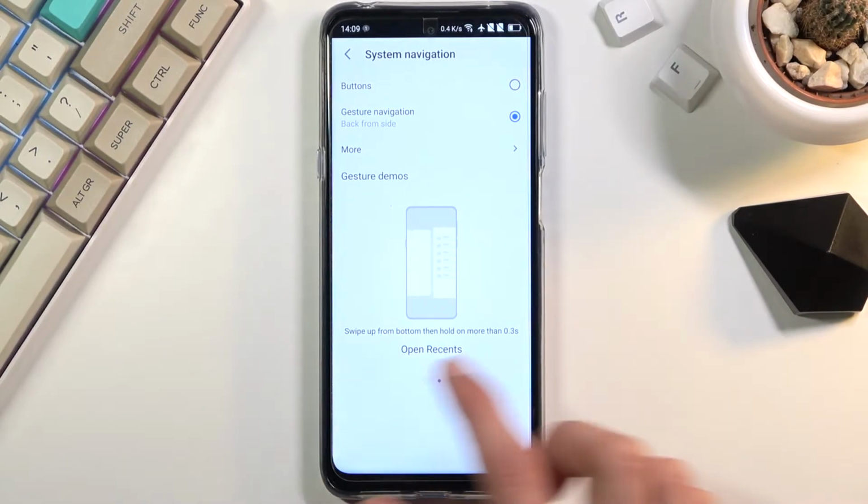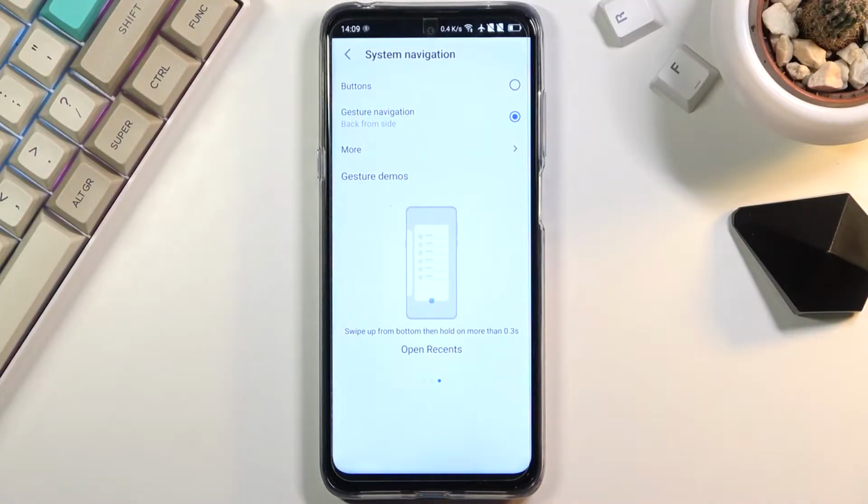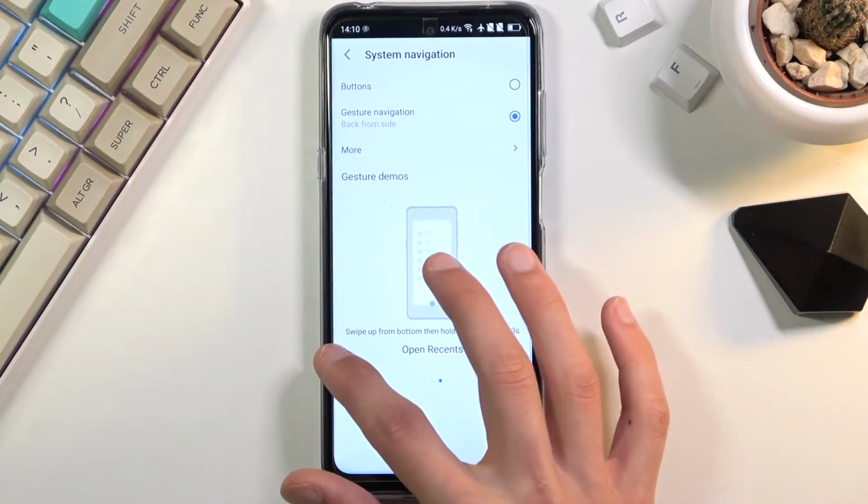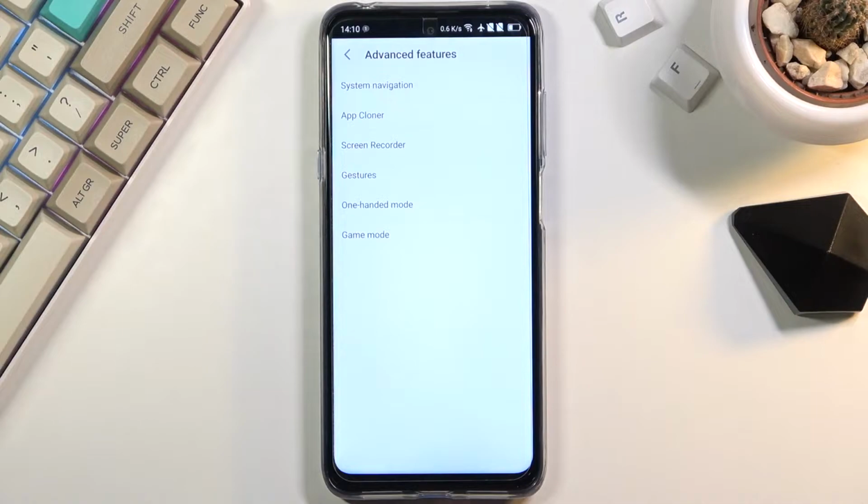So you swipe from either side to go back, which, there we go, you can see those arrows popping up. This is the back gesture, and if I let go of it, as you can see, it does back out. And then swipe up to go home, and swipe up and hold to go to recent.